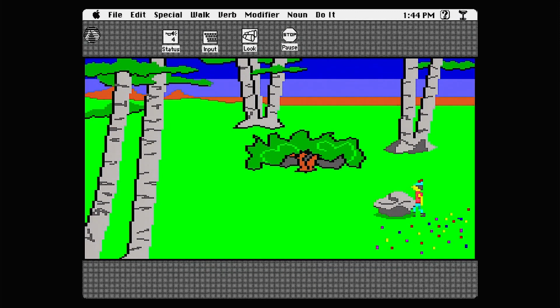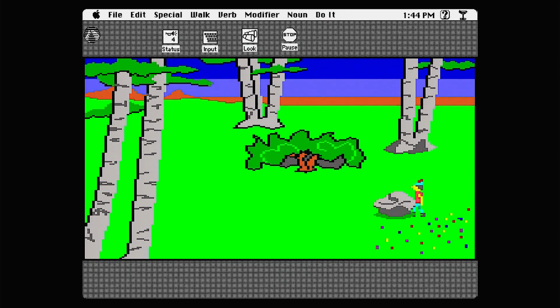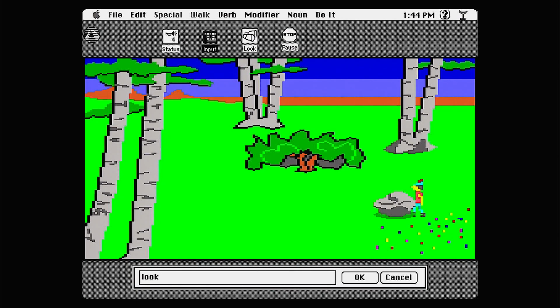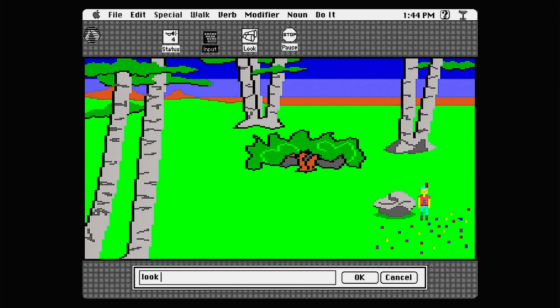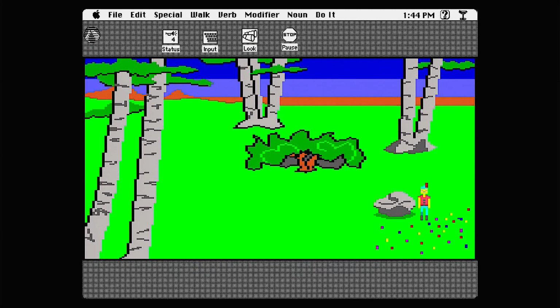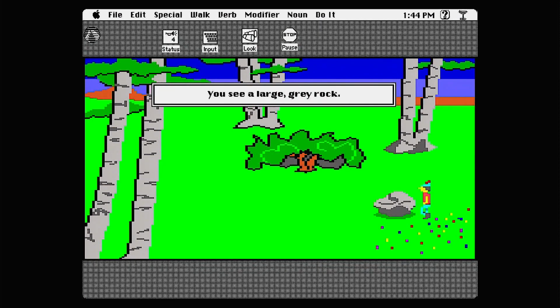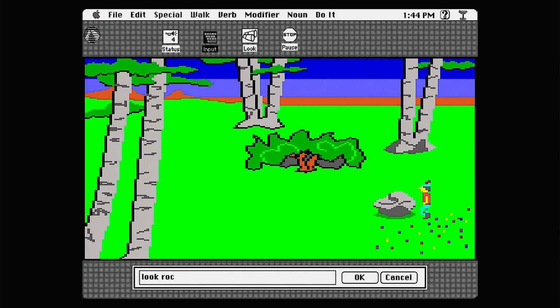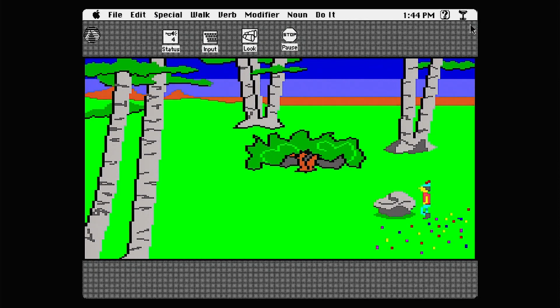Look around. See nothing special. The annoying thing about these early AGI games is that you can't just type the generic look around. You have to look very specifically at things. I think these dots on the ground are flowers, maybe? Flowers? See nothing special. Okay. Look. Boulder. You see a large grey rock. Look. Rock. You see a large grey rock. That's helpful. It's kind of round.